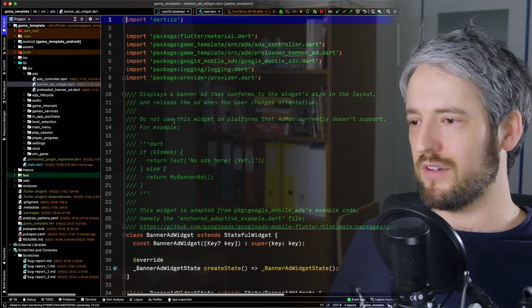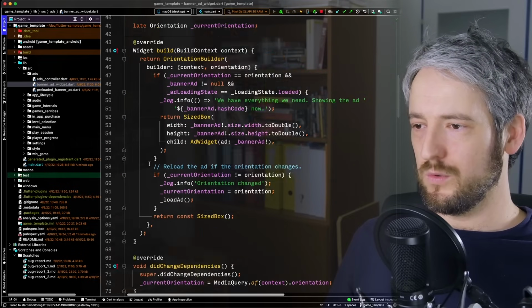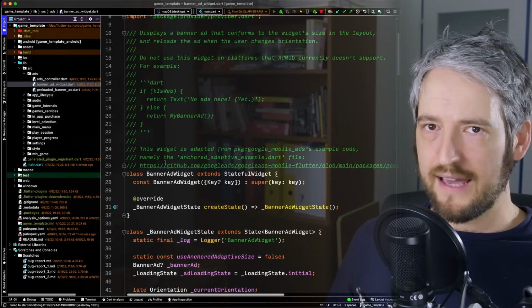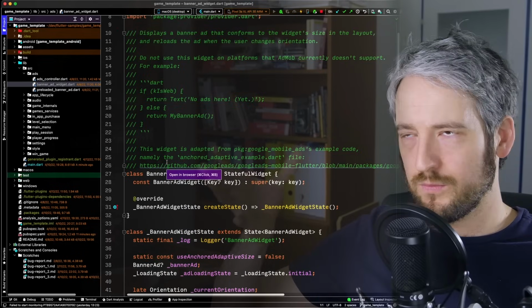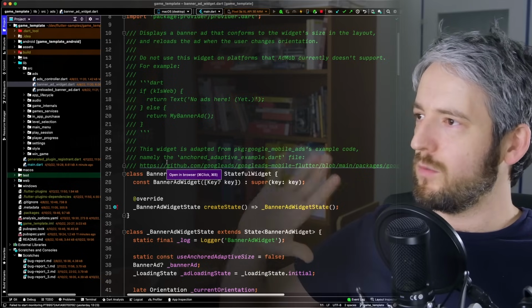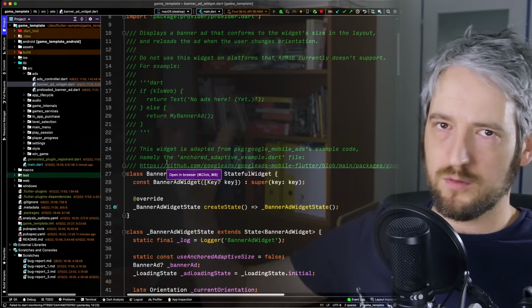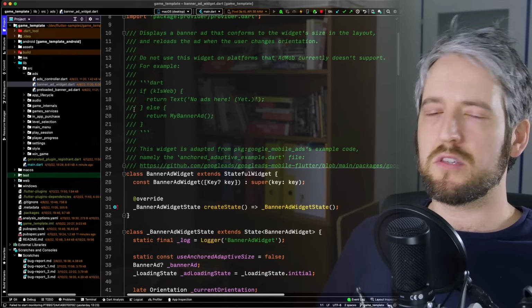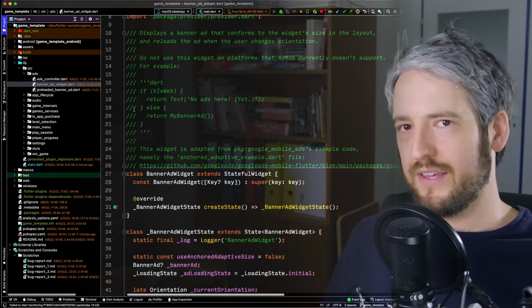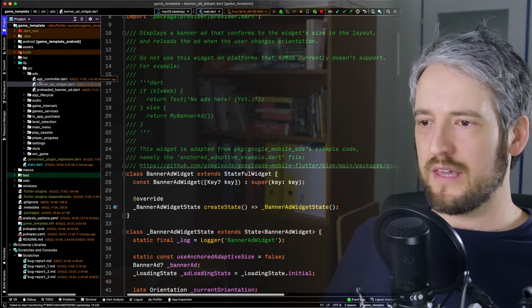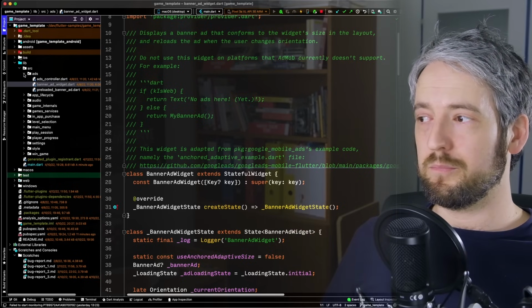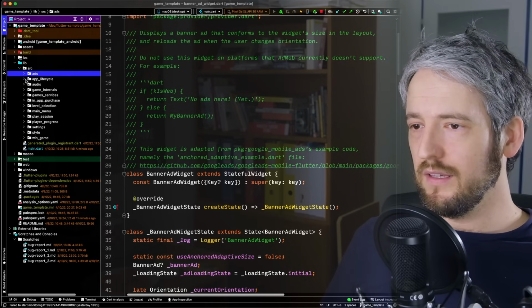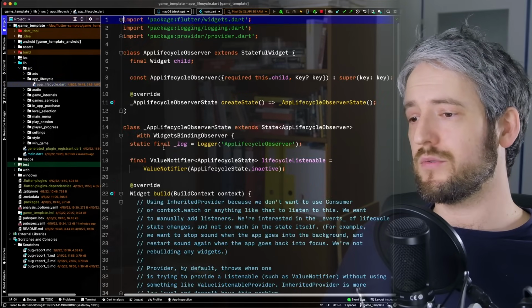And then we have a widget that you can use to show the ad itself, so that when you change the orientation, it still works, and so on and so forth. So this is just a little bit of extra things around the ads package. App lifecycle is really nice.